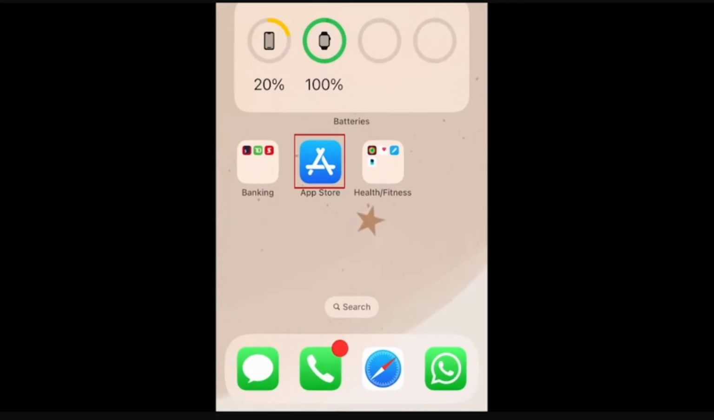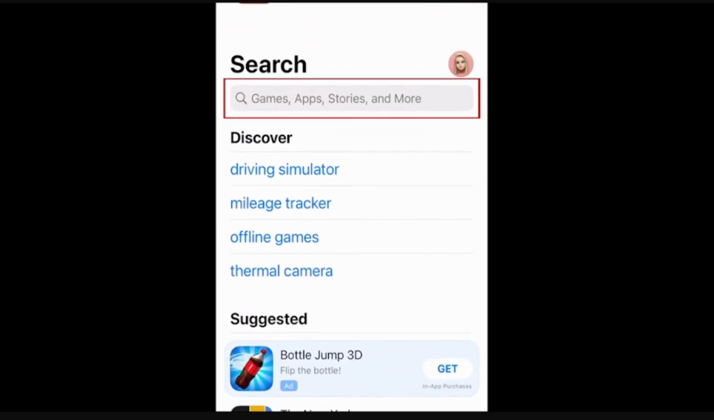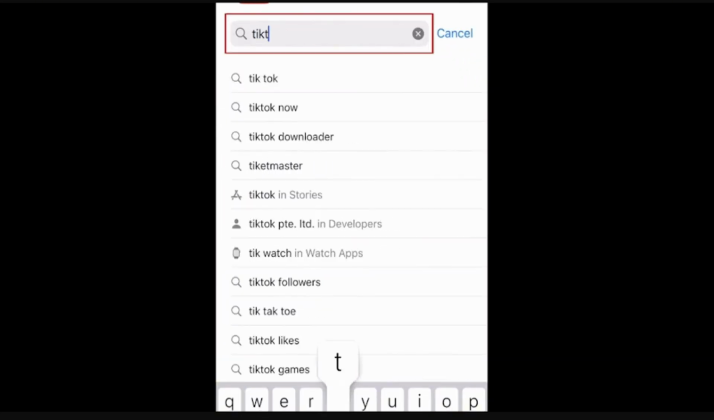So you're gonna have to go to your app store. You're gonna click on that. And you ignore everything else. You don't go to Brawl Stars. You don't do anything like that. You're gonna search up TikTok.